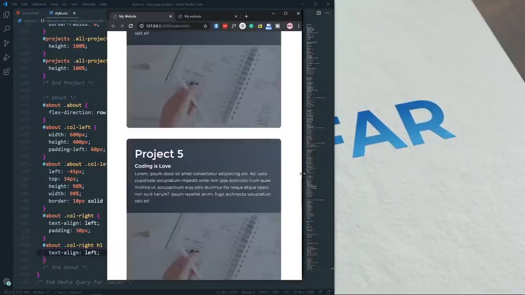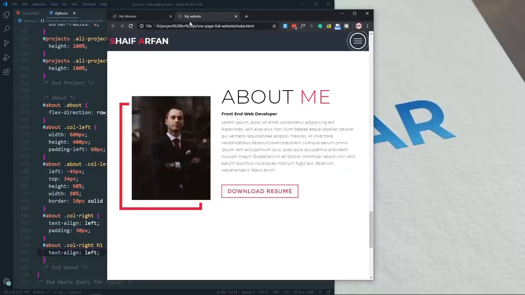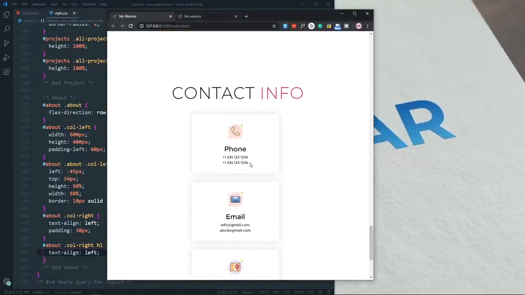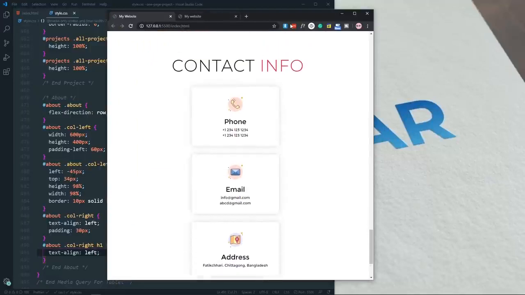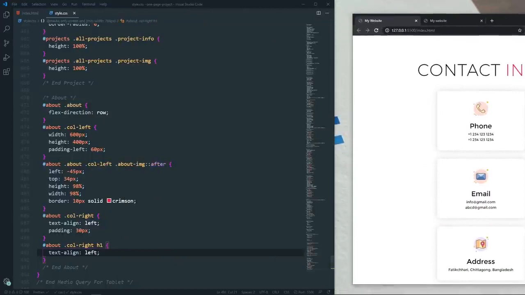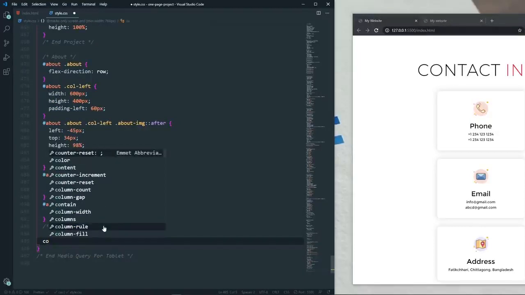If I come to the mobile, it will be like that. If I come to the tablet, it will be like that. Perfect. So it's almost identical, as you can see. After that, let's come to the contact. Let's make the contact a little bit more awesome. So after about, let's come here to contact.